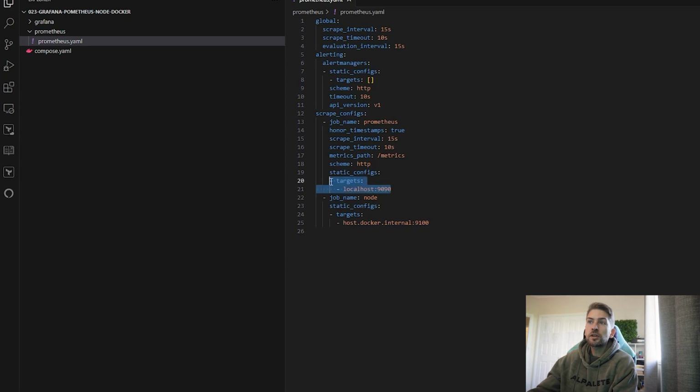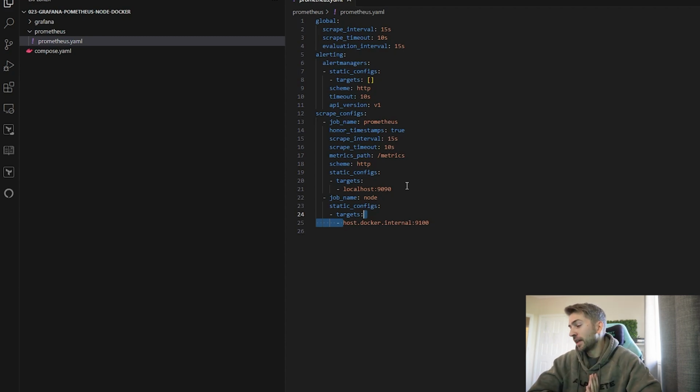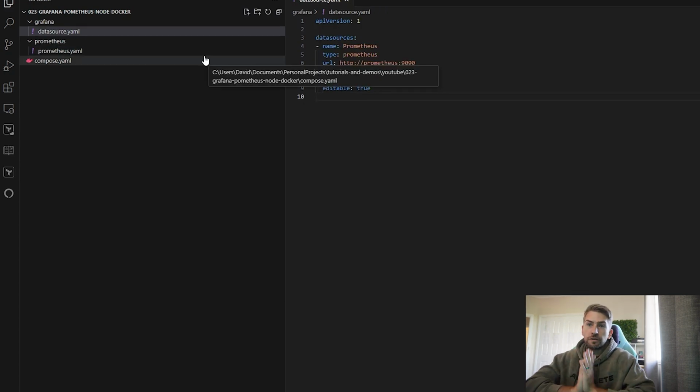Fun fact, because Prometheus is running within its own container, it can access localhost. But because our node exporter job is running in a separate container, we can't use localhost, instead we have to use this host.docker.internal target. Thank you to Stack Overflow because that took me longer than I would have liked to figure out.